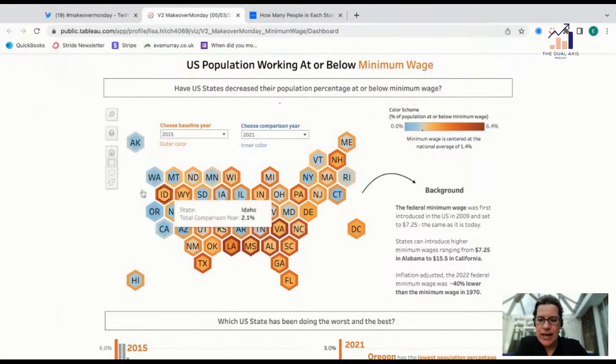So I would change that subtitle a little bit to make it clearer what we're looking at here, what the question is. And I can see there's a baseline year and there's a comparison year. Inner color and outer color. I find, so the colors are nice. I like that. But within the colors, you also have the shading.